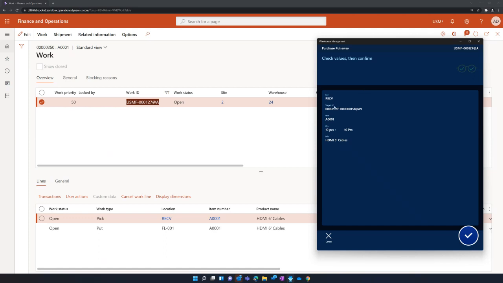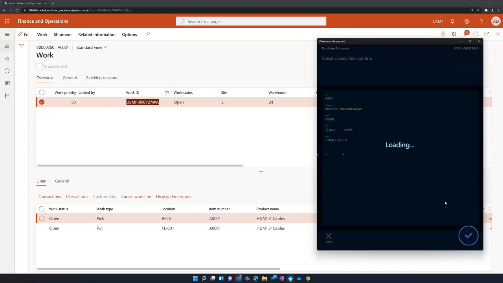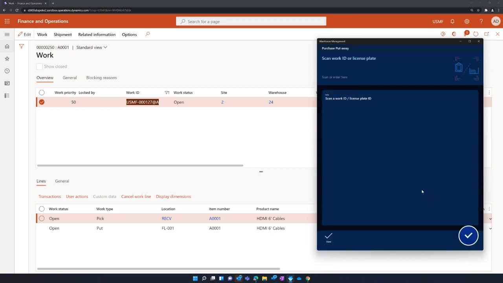You can see, yep, I'm picking it up from the receiving location, putting it on this target license plate, which automatically got created for me. Item, quantity, everything looks good, so I go ahead and click OK. If I want to consolidate or do multiple sets of work at a time, I could do that here. For my purposes, I'm just doing the one, so I'm just going to go ahead and hit done.